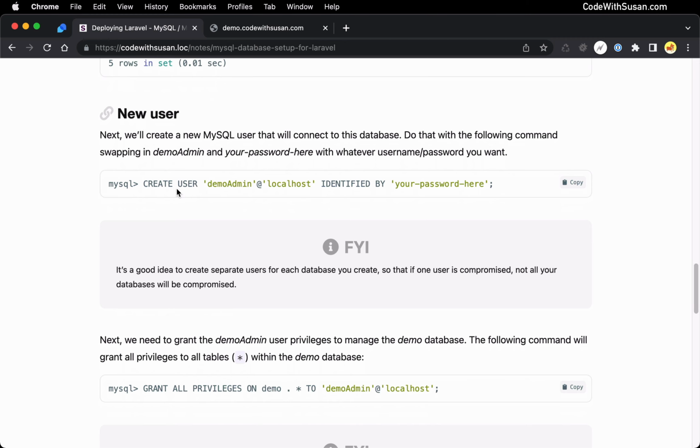This is our command. We're going to say create user. We're going to give our user some name. I always like to take the name of my application and just follow it with admin. Then we're going to indicate the server. In this case, we're working with a database system that's on our web server itself. So we're just going to self-reference that via localhost.